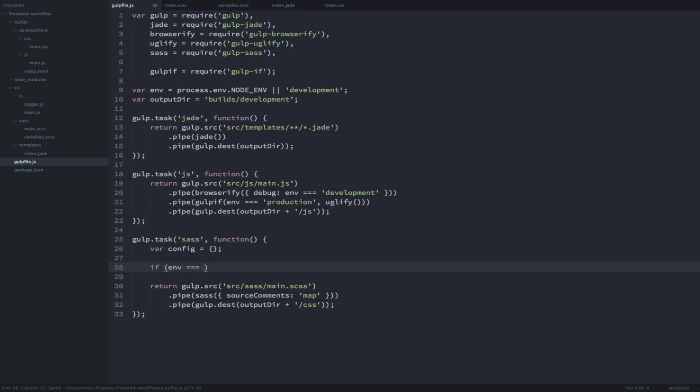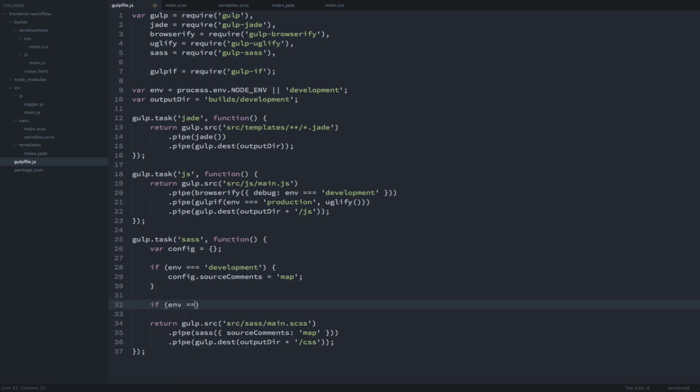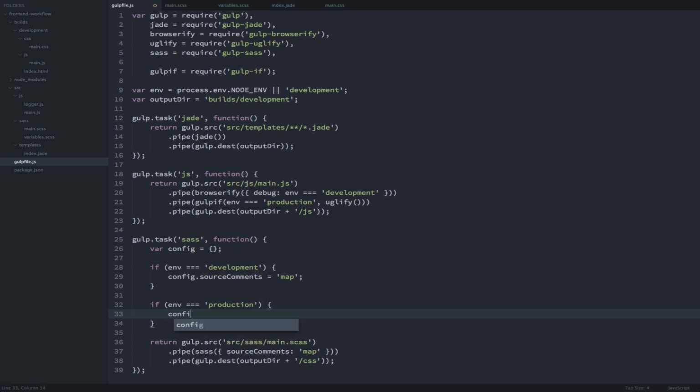So if we're in the development environment, we'll set the source comments property of the config object to map to include the source maps. And to minify, we don't even need an extra plugin because gulp-sass is already capable of that. So if we're in the production environment, we'll set the output style to compressed to minify the CSS. Now we'll just pass the config object over to the SASS plugin.